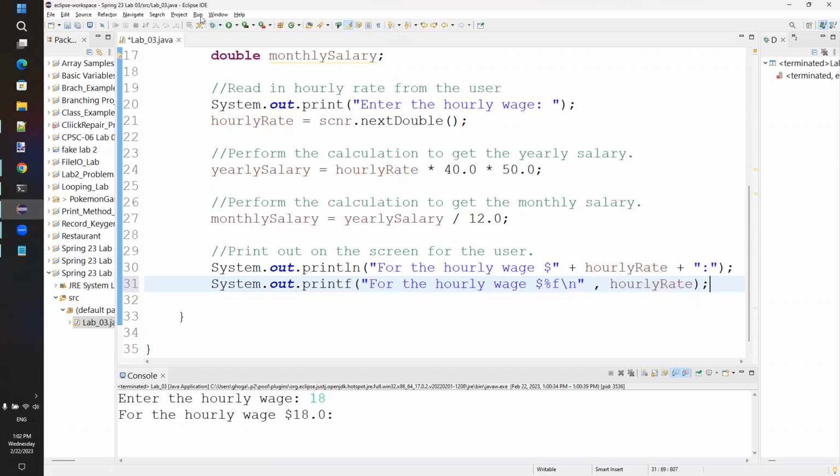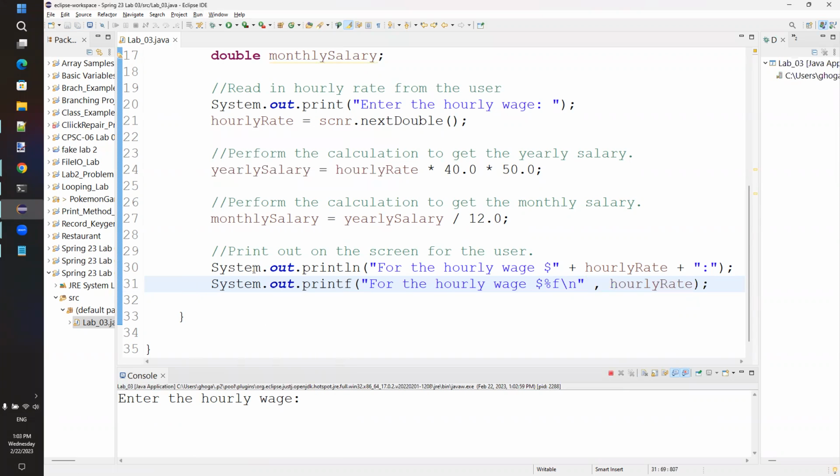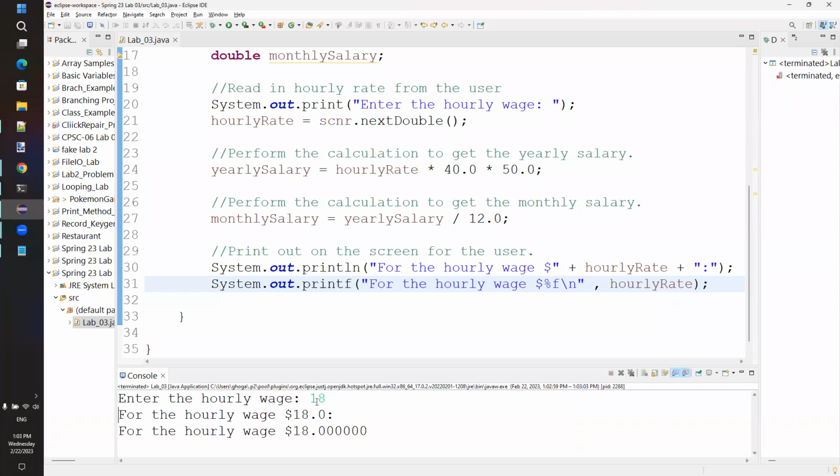So we're going to print this twice now because this is just for illustration. If I run this, it says enter the hourly wage, I'm going to put 18 in again. And you can see that this is now printing too many decimal places, right? More than we want. But the thing about using the printf, which prints formatted strings, is that you can change this little placeholder, the %f, and get exactly the number of places you want.